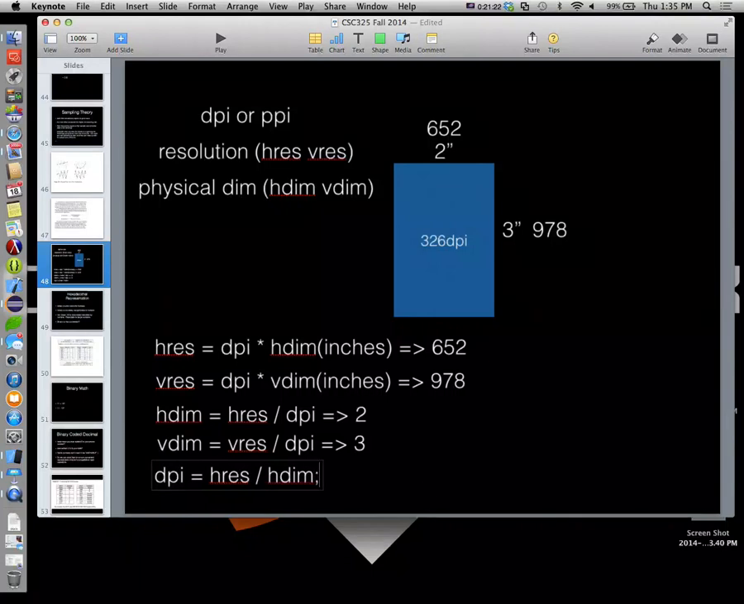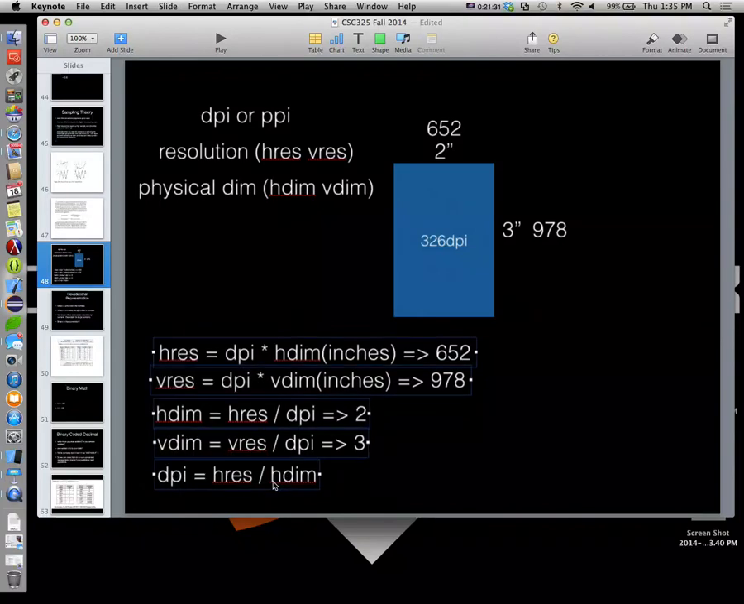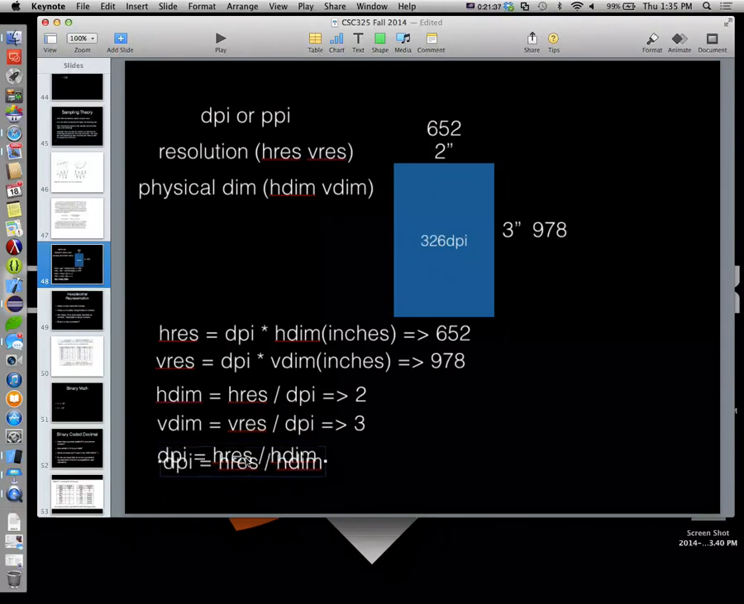Okay. Or, it's another measurement. DPI is also equal to what? VRes? VDim? Okay. So now that we have a bunch of formulas, could we write a converter for that? Given any two variables, we can solve for the third.